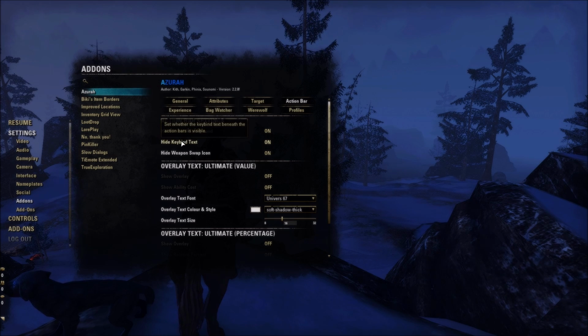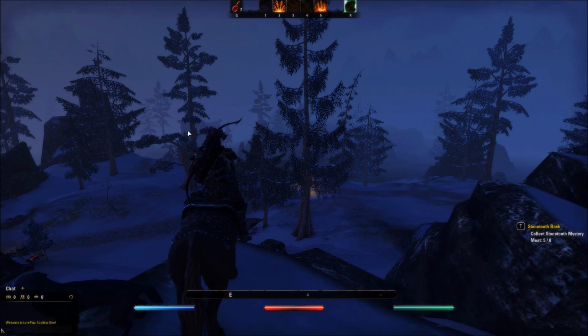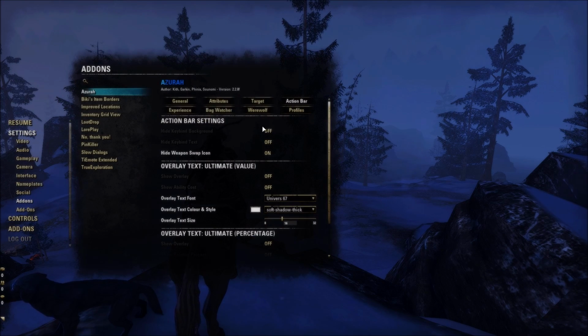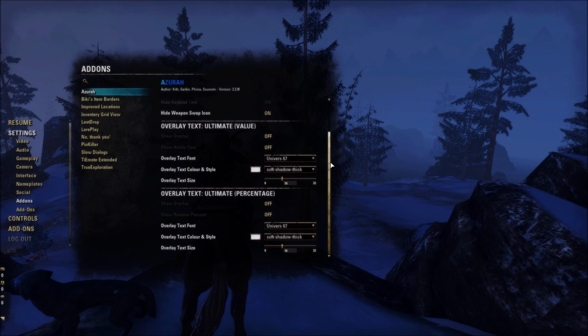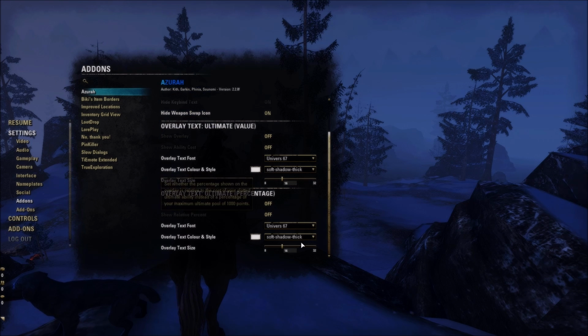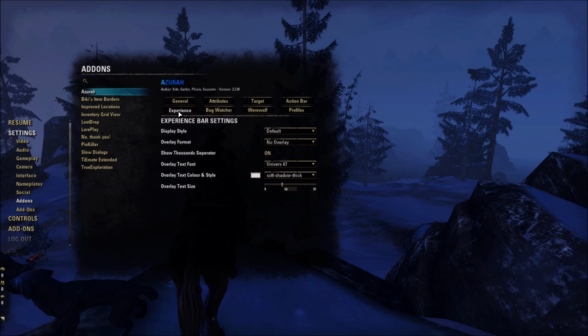And if we head over to action bar, you can have a background and the text below the action bar. So here you go, you can see it up here. I've got the numbers and key bindings for each of those skills, and a black background behind it to make it a little easier to see if that is an issue that you have. You can also have overlay text for ultimate, and you can set it to a value or percentage, again using those same options that you saw with your attributes. Experience, you have the same options where you can have it show you the current value, maximum value, and the percentage. So that's great if you are wanting to really see how your level is progressing.